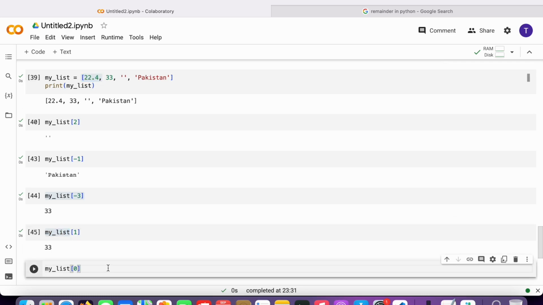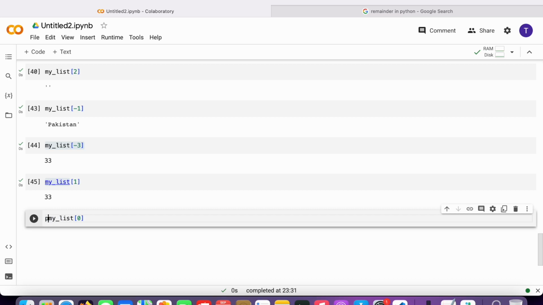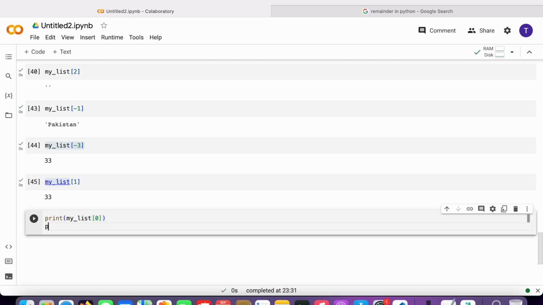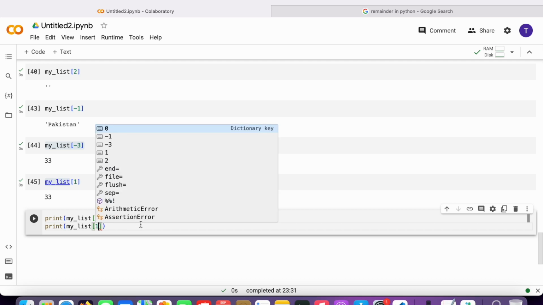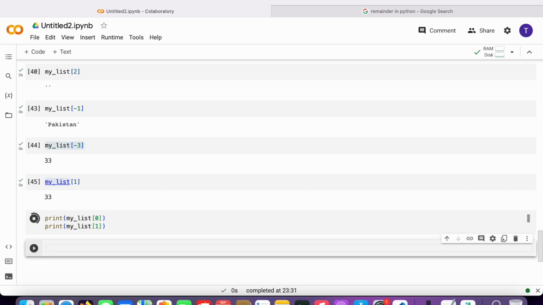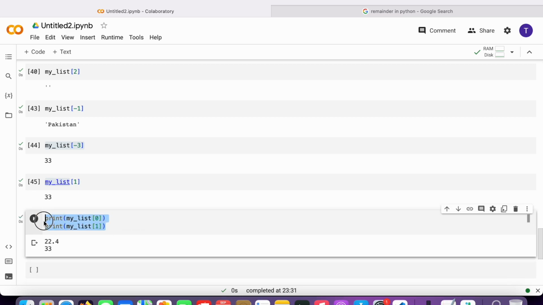The first way is that you can print my list, index 0. Then you can say print my list, index 1, whatever the value is present. So it will give you the first two values. This is the first one, which is 22, and this is the second one.